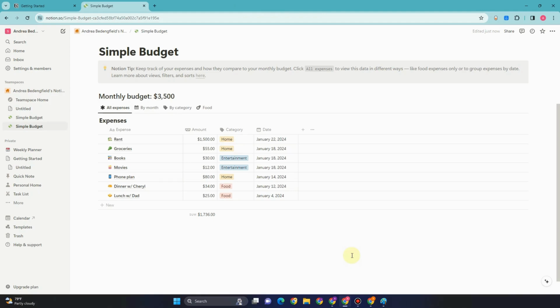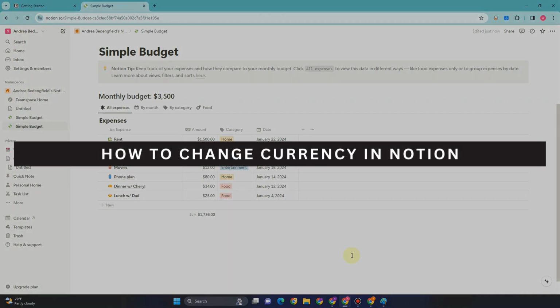Hey everyone, welcome back. In this video, I will be showing you how to change currency in Notion.